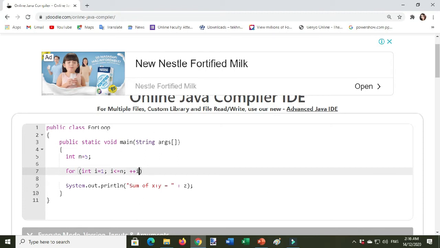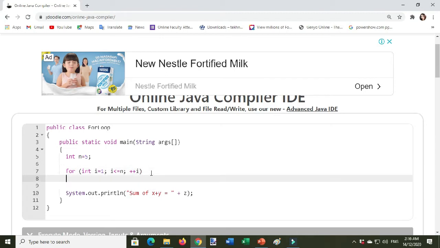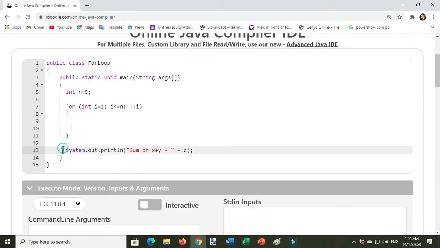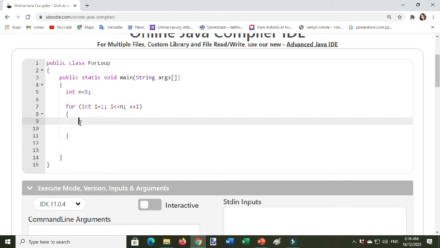Okay, so don't forget to write the curly brace, opening and closing curly brace. You bring this down, and then you cut this. How to cut? Ctrl X to cut, and then Ctrl V to paste. System.out.println, and then plus i. Okay.